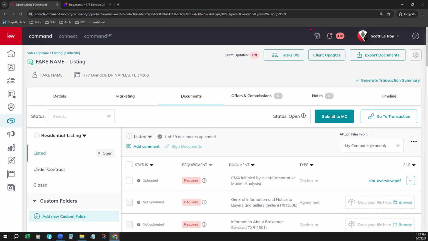You will get a notification up here in your notification bell within your Command desktop and also your Command mobile app, letting you know either way. So you don't have to guess. You don't constantly have to come back into the opportunity itself. You will get a notification once your market center has responded.